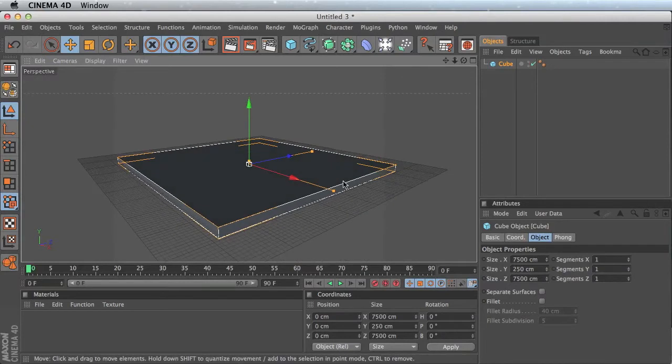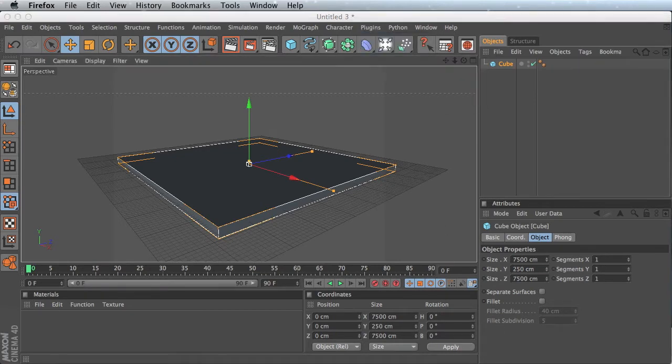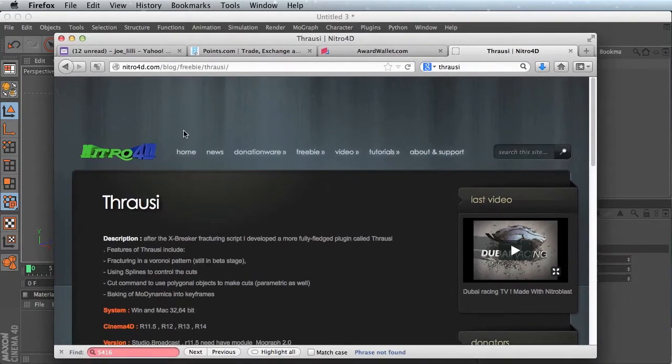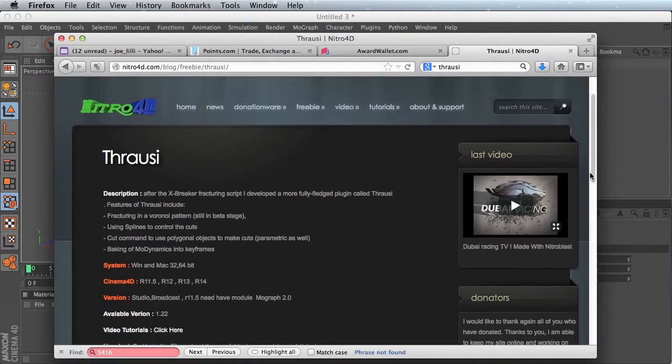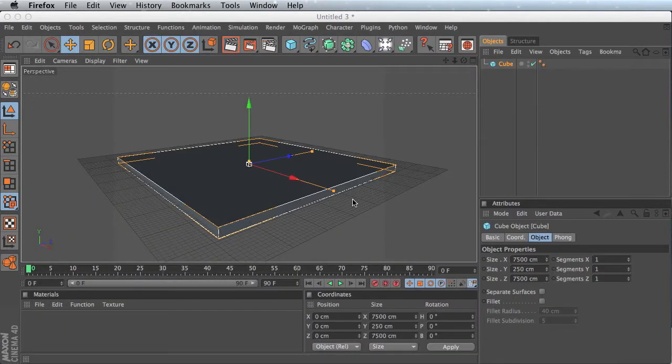That's for the floor. And what we're going to do is use a plugin called Thoraci, and you can get that on a website called nitro4d.com, and it's a free plugin. It's supported on Windows and Mac, and it goes all the way up to the latest version of Cinema 4D, R14, and it's really great. Highly recommend it. There's a couple of others out there. There's one called Destruction, I believe, that does the same thing. So it's whatever your preference is. I really like this. I've had great luck with it.